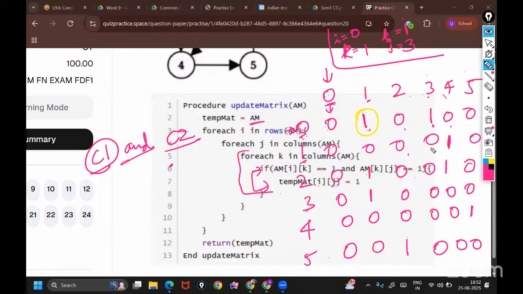Then 0, 1 is 1. 1, 3, no, it failed. 0, 2 is 0. 0, 3 is 1. 3, 3, of course, it's not going to be. Then 0, 4 is 0. 0, 5 is also 0. So no need to check all those things. By this way we have to keep checking for all the values and update this matrix, people.